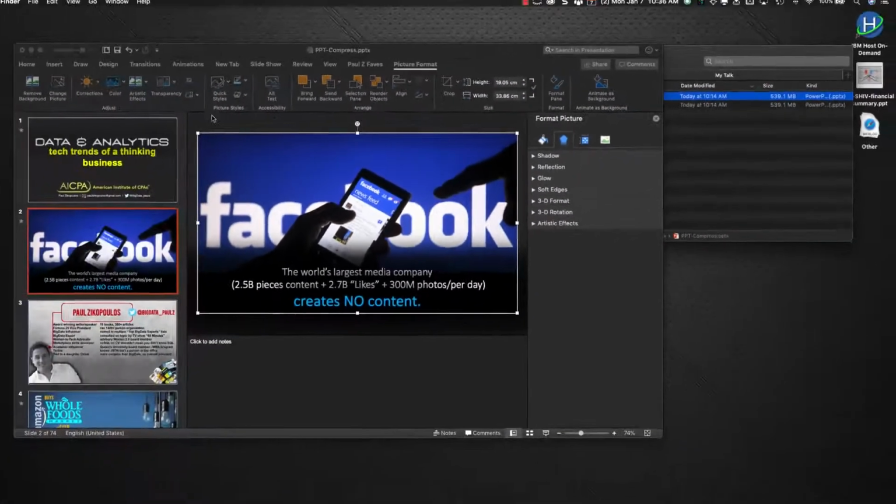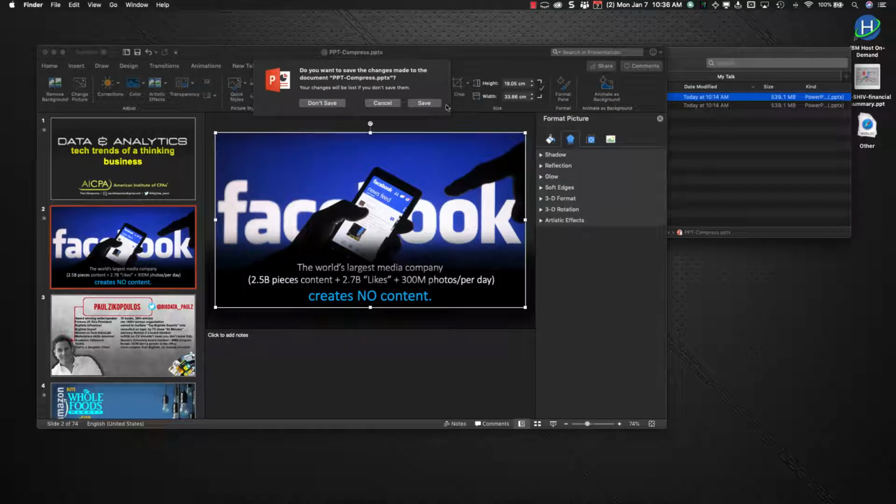our compressed file over here, which is 540. So now we'll go close this out. We'll save it.